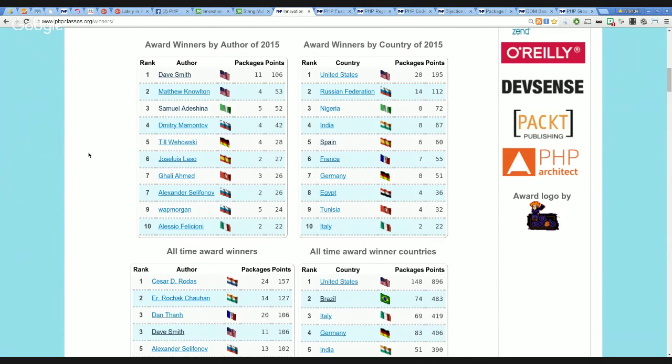Individually, we have Dave Smith, who is far ahead with 11 packages and 106 points. He's from the United States, and also from the United States in second place, Matthew Knowlton with 4 packages and 53 points, followed by Samuel Adeshina with 5 packages and 52 points. Then Dmitry Mamontov from Russia with 4 packages, 42 points. Tilo Iwaski with 4 packages and 28 points is in 5th place. He's from Germany. Jose Luis Lazo with 2 packages and 27 points from Spain.